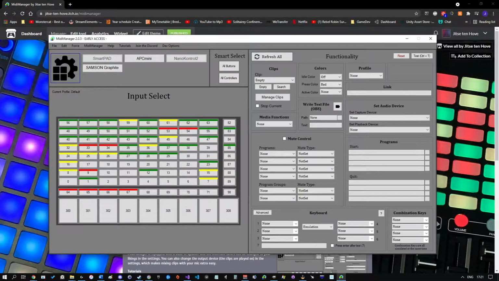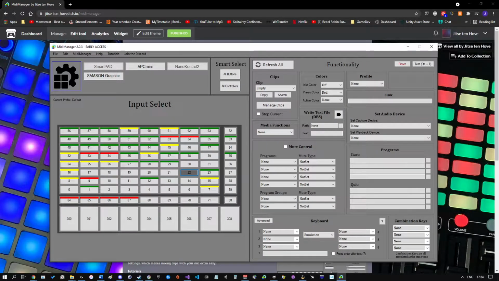I am the creator of MidiManager, and in this video I'll teach you the basics on MidiManager. In this tutorial I'll be using version 2.0.3. So if MidiManager looks a bit different for you, this might be the reason.